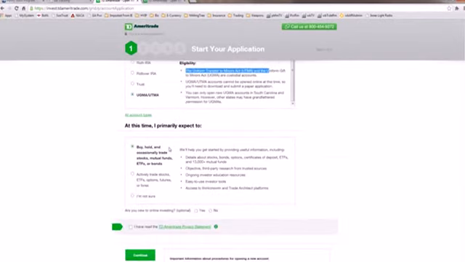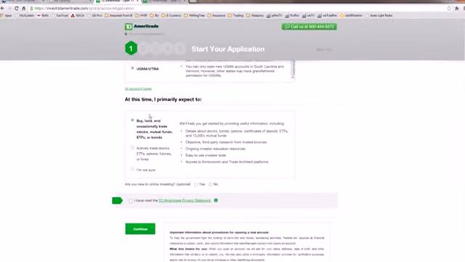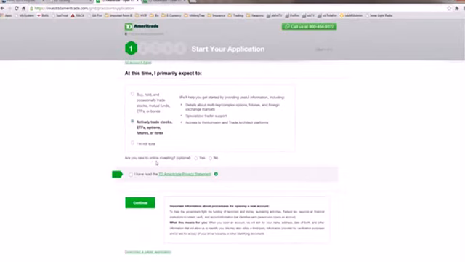Now this area is very important. You want to use not buy and hold. That's not what we're doing. We're going to be actually trading. So you're going to say actively trade stocks, ETFs, options, futures, and/or Forex. This is the one you're going to be using. Here, are you an online investor? You're going to be doing trading, right? So you're not really investing. You can say yes or no. It's optional. You don't have to answer that question.